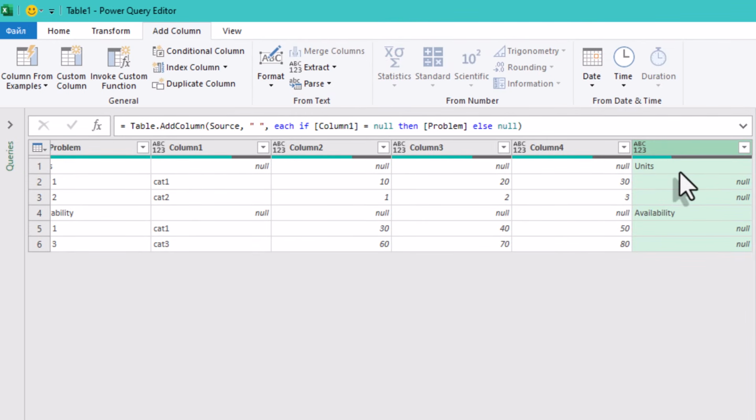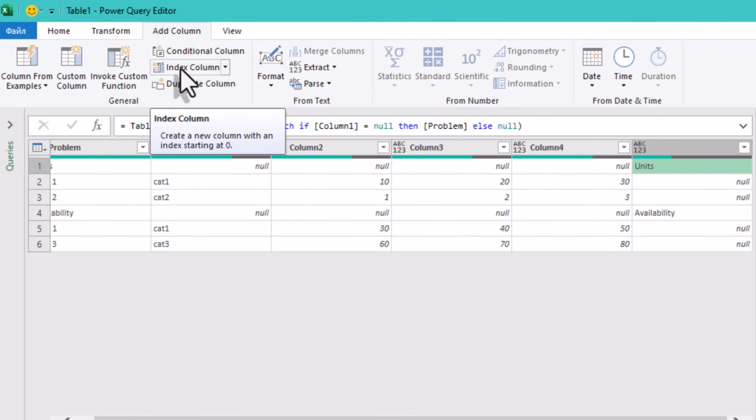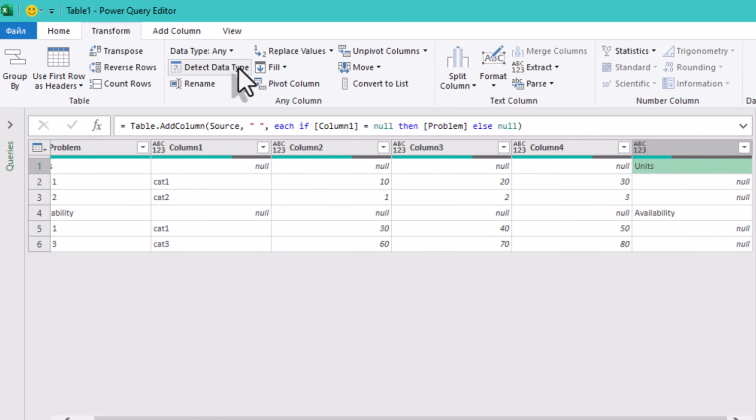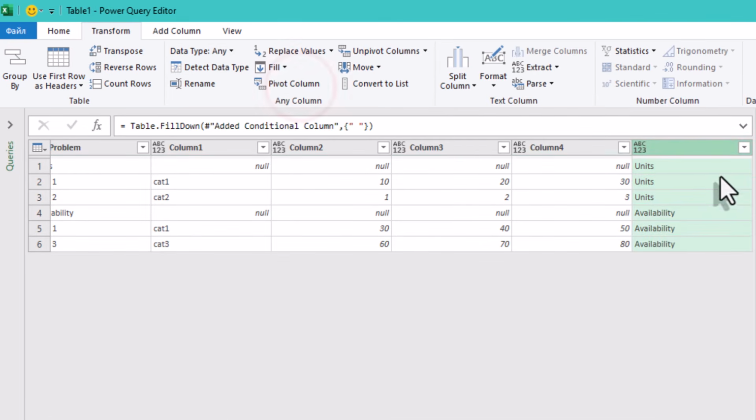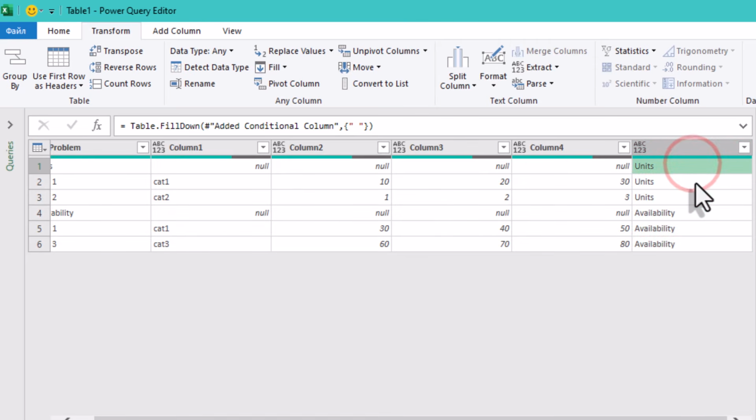Now we'll fill down those group names so that every data row inherits its label. Select the created column and click Transform tab, Fill Down. Power Query will copy the last known non-null value down the column, so all the rows under units now say units, and all those under availability say availability. Perfect. Now every record knows which section it belongs to.